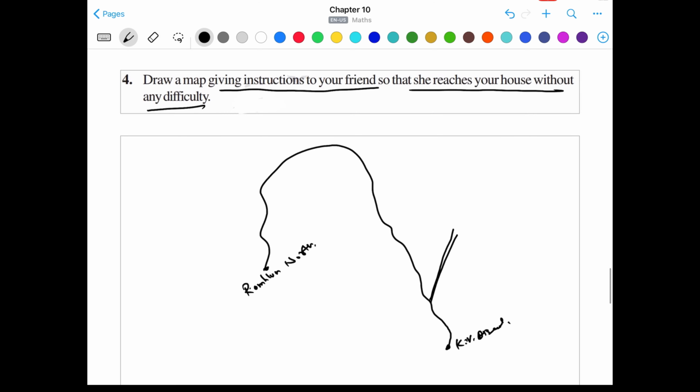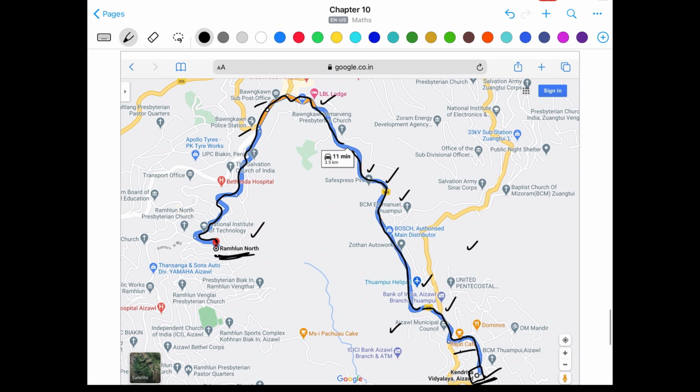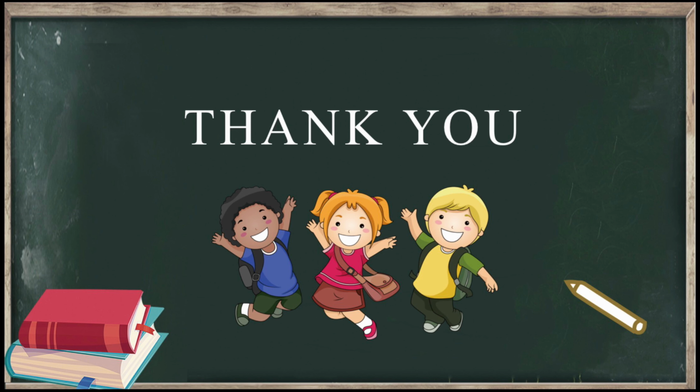Now you have to practice all these questions by yourself, or you can also explore Google Maps for different locations. You will find it very interesting, but you need a good internet connection for that. If you have a good internet connection, you can use Google Maps to explore different places online. So with this we have completed exercise 10.2.